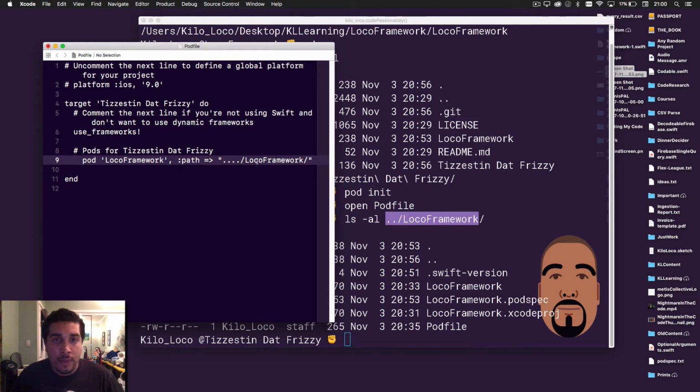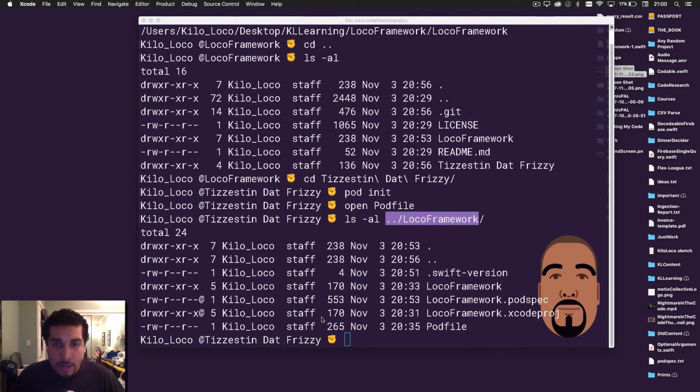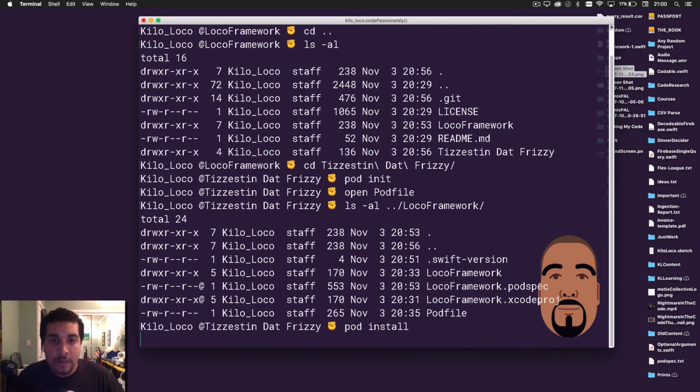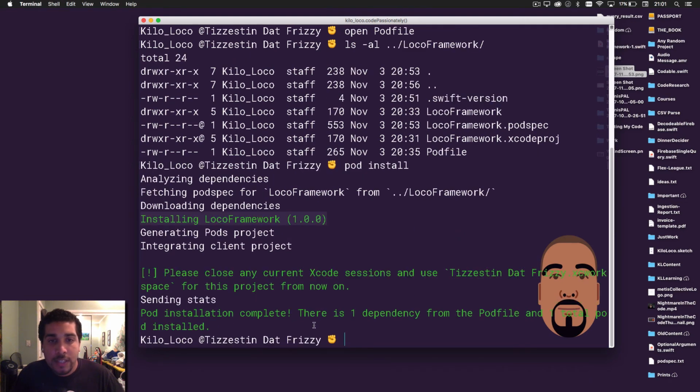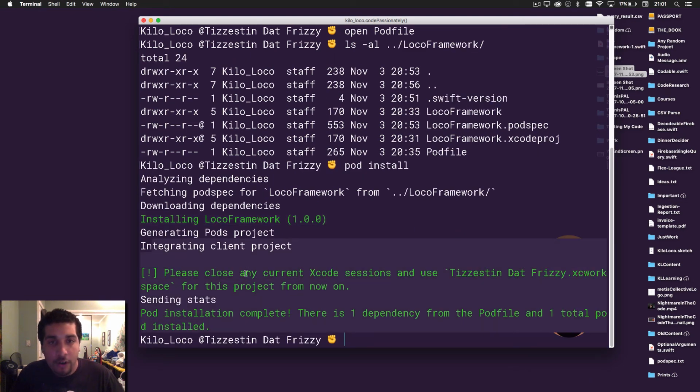And we don't want four dots. I don't know what the heck that was, Kyle. Now we can close it. Since we're still in tizestin.frizzy, we can do pod install. And as you can see, it's installing Loco framework 1.1. It's all green, looking good.